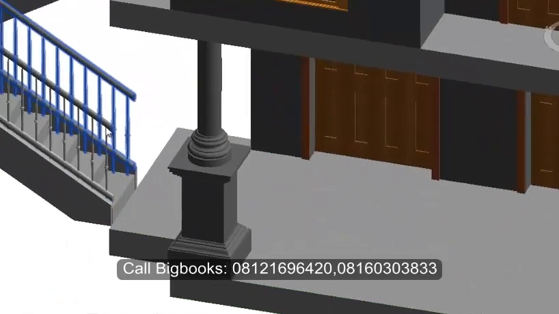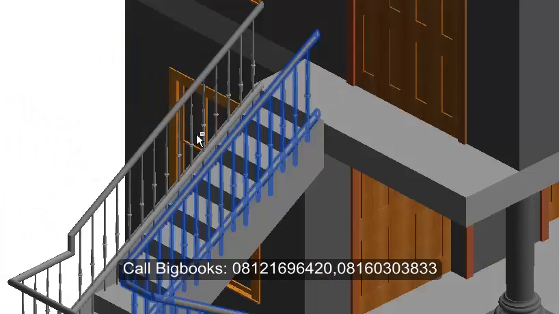Now there are a few things I can create about my stair handling and stuff like that. So many things to stair. So that's that about that.